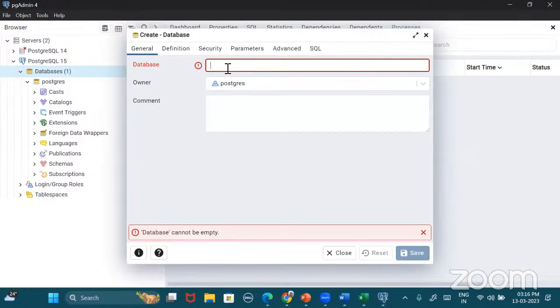Here we give a name to the database. Let's say practice. We can give a name to the database. And who is the owner? The super user, the user ID with which I'm logged in, that is Postgres. So I'm not changing anything else. I'm just creating a database by providing a name to the database. And I'll click on save.